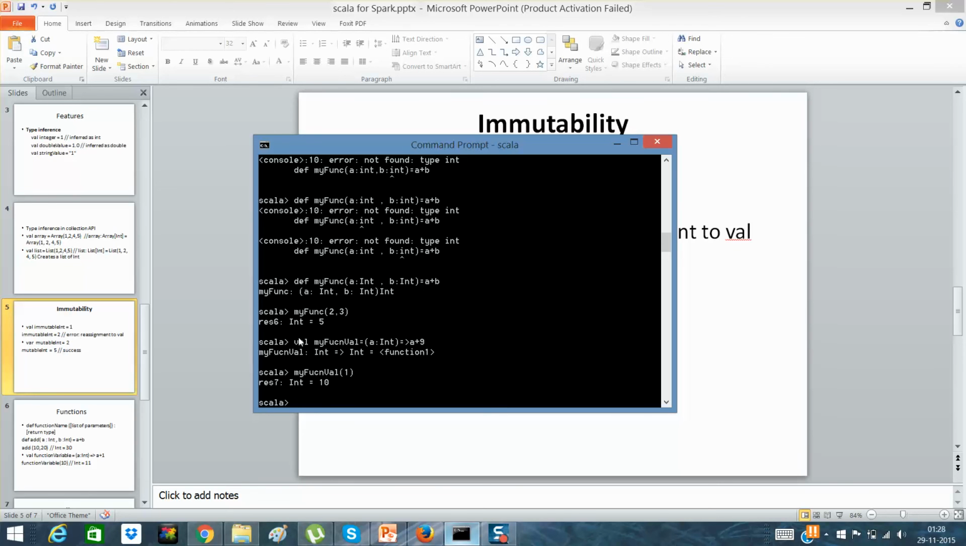In the next video, I'll explain more about collections, and in collections, what map, reduce, and foreach are, and how they can be used. Yeah, I think that's it for this video.